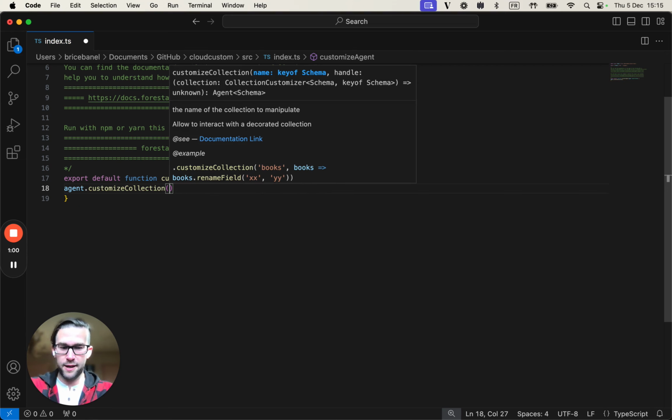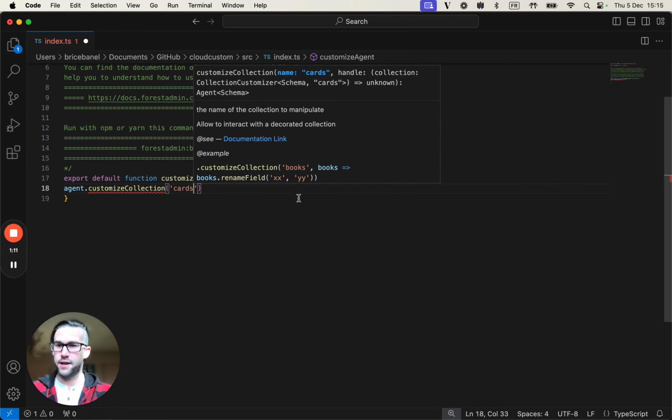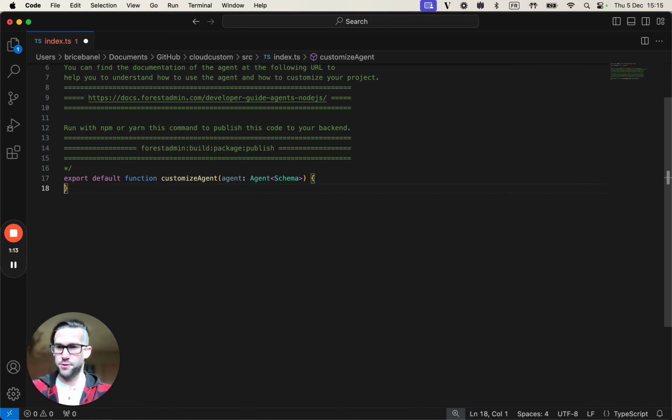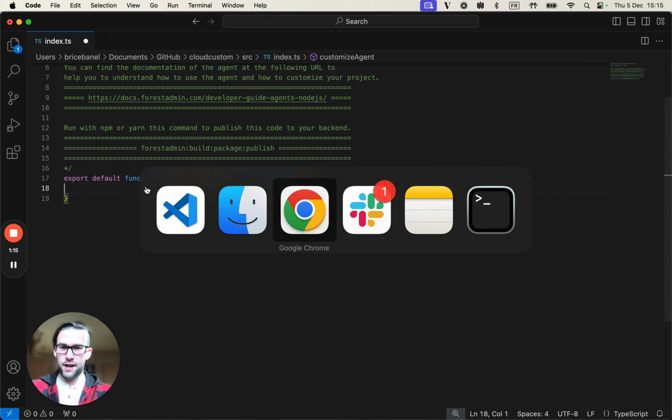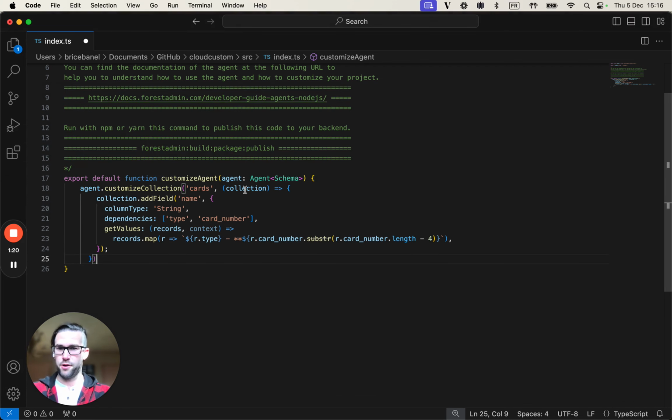And what's my collection name? It's actually cards. Because it is aware of our schema, it can already tell me all of the different collections that I can customize. So I can just select cards in there. Again, I do have a snippet to go ahead with this to make it faster, but this is a nice little help to any developer on this.